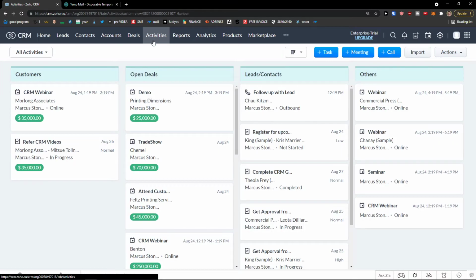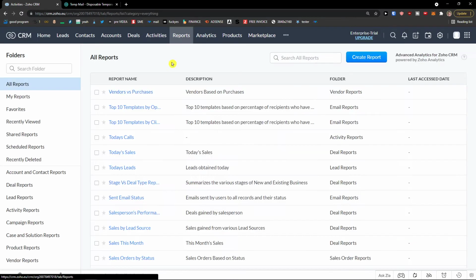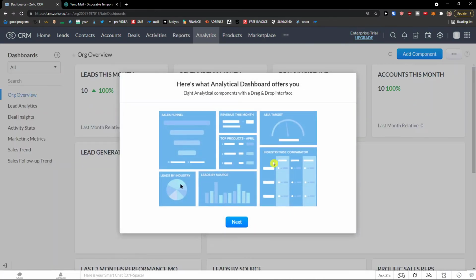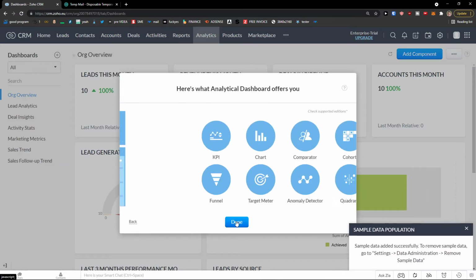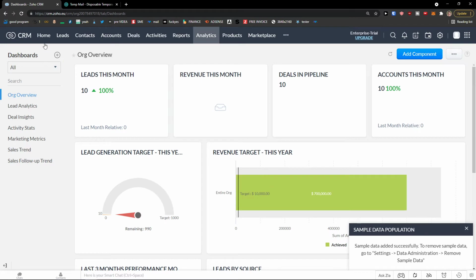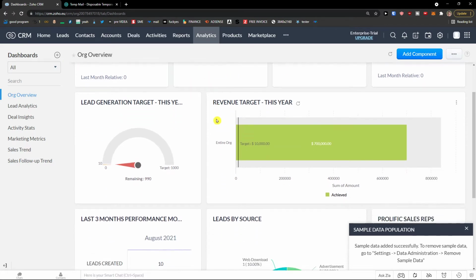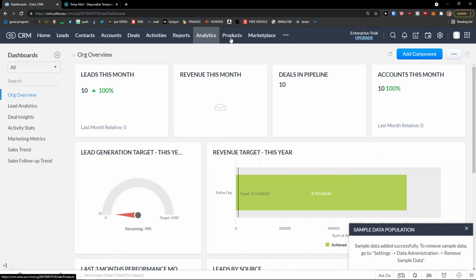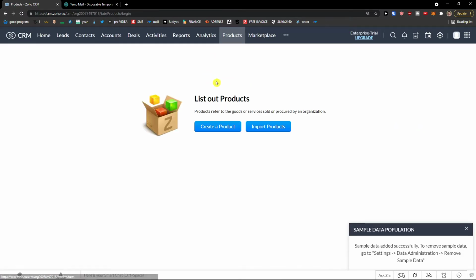Activities are like tasks, meetings, and calls. I will show you how you could do that too. Reporting, this is like advanced reporting compared to home. This is something that you can do weekly or monthly, yearly, completely up to you. Analytics, again, this is the data that you would find also similar to home, but this is more complex. And then products, we'll be creating also the product. And marketplace, so I can use the product in deals.